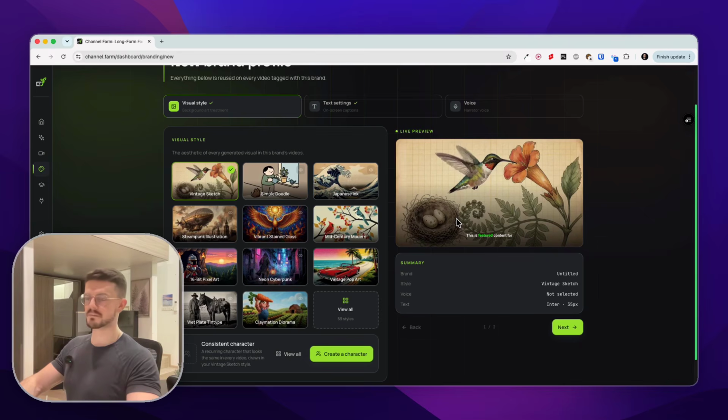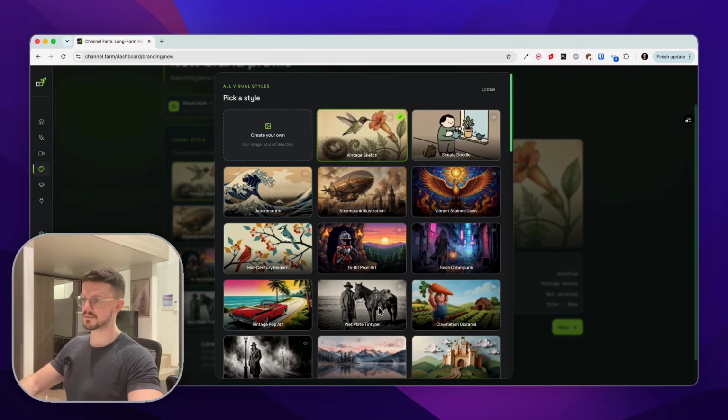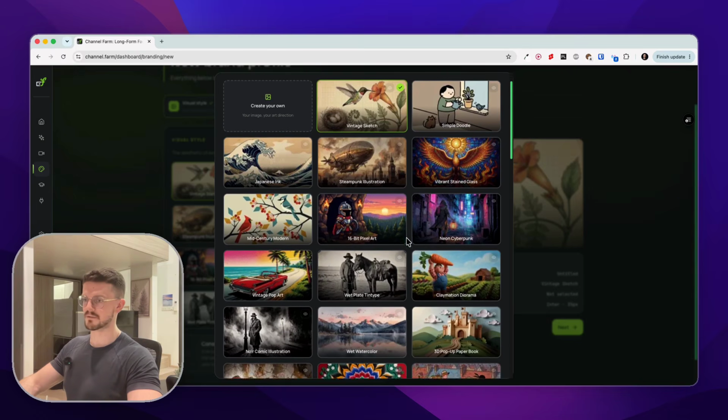So in the brand profile section, you have a couple different options here. This is essentially what your videos are going to look like, what the scenes in your videos are going to look like, as well as the thumbnails. If you take a look here, we can click on View All, and we can see all the different styles that we have available to us.